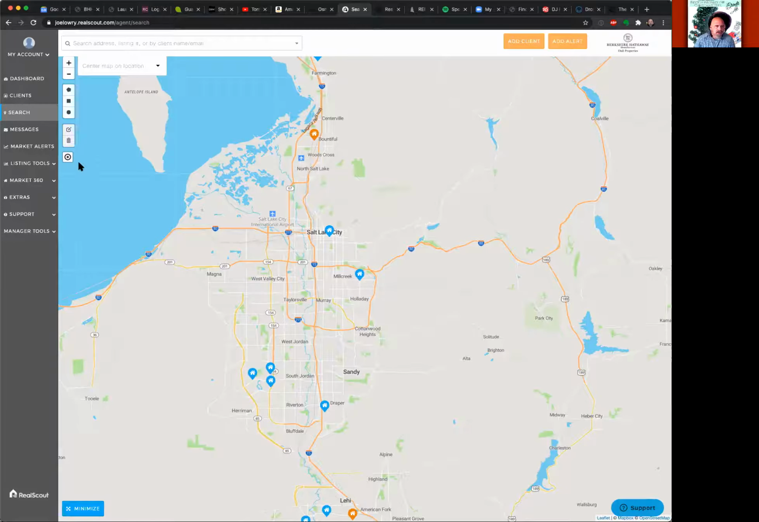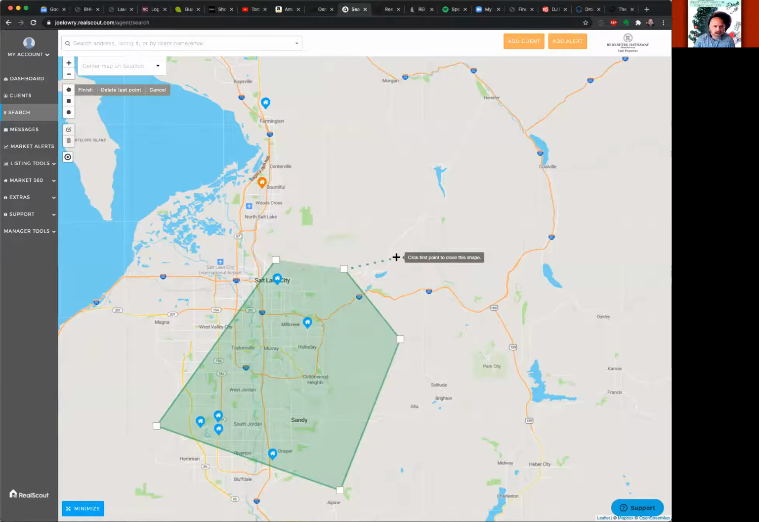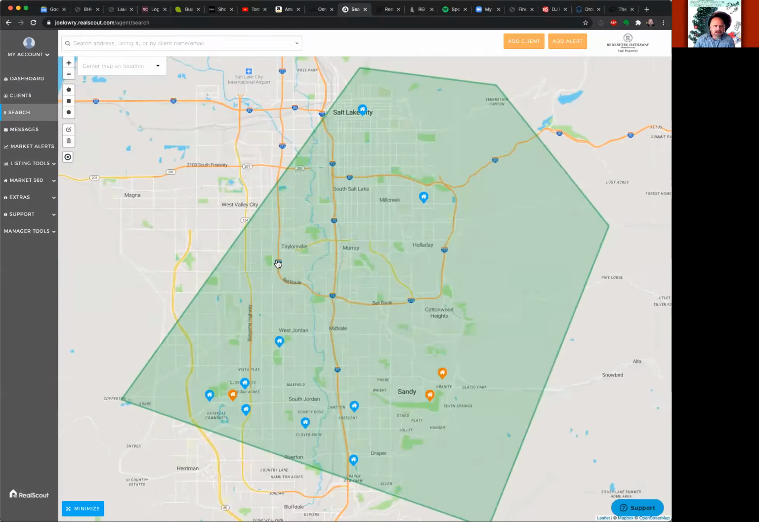The other cool thing you can do is just draw. I want to draw a polygon, so I'm going to start up here in Salt Lake City and put my button there. You see how these white squares have shown up? We're going to come down here to Draper, go up here, and stop right there. So here's our polygon. When you want to close it out, you just go back to your first box. It zooms in, and now here are our results.